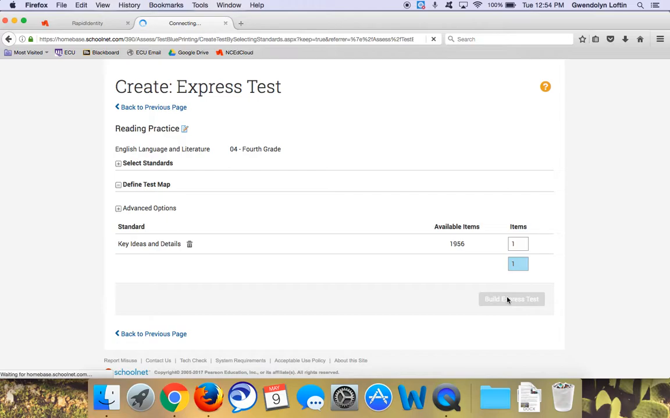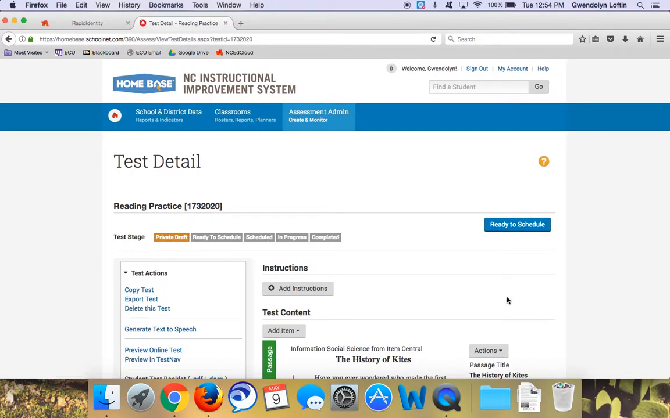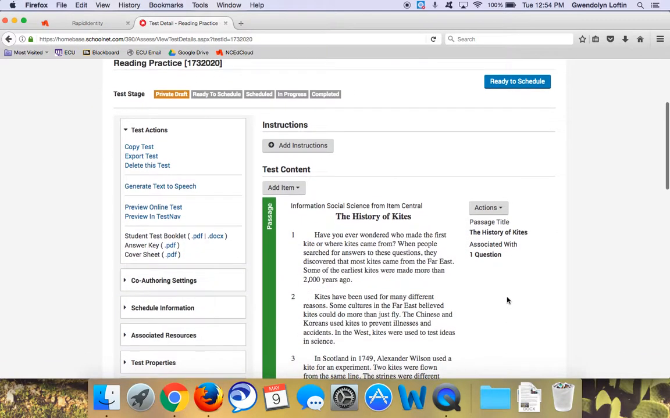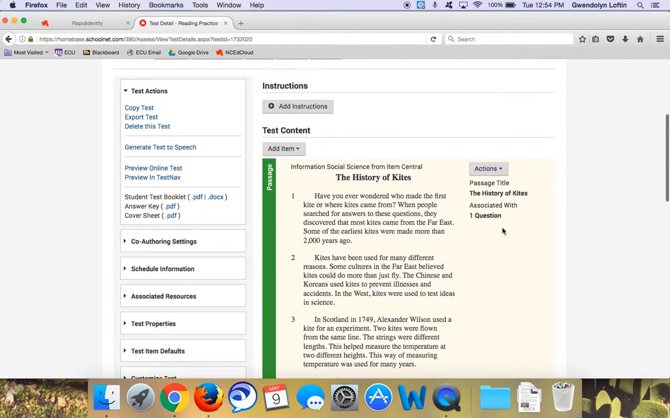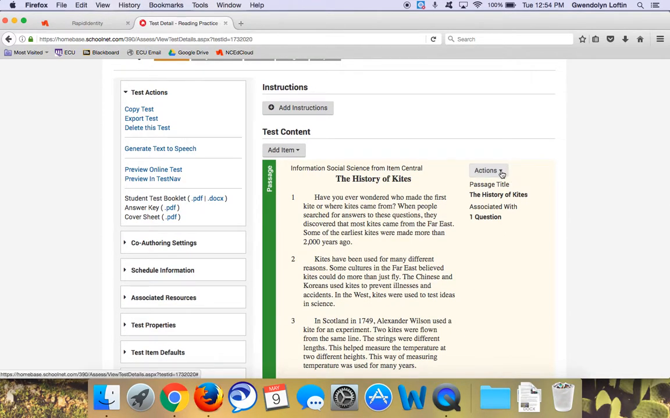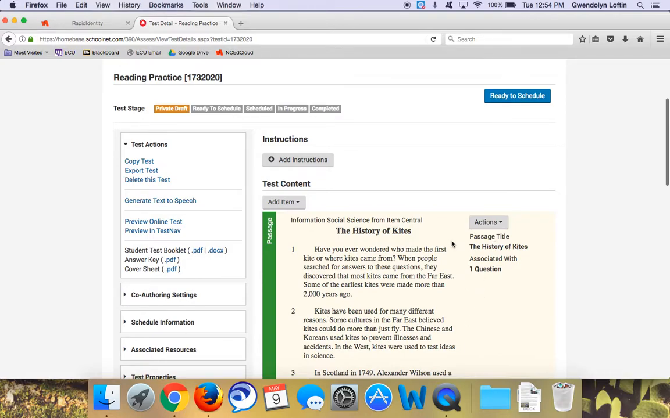With an express test, Schoolnet is just going to randomly pop in an assessment item and passage that goes with the standards I've selected. But you'll see I have 1 passage and 1 question, which is not a good use of time. So I'm actually going to delete that one in just a second. But before I do, I need to add some items, so I even have options to delete the one.